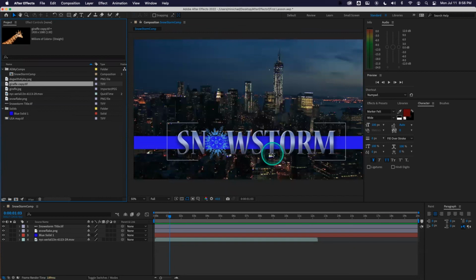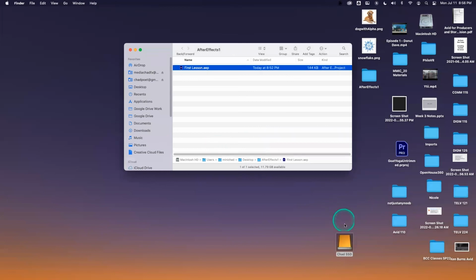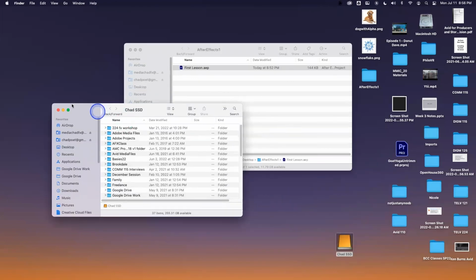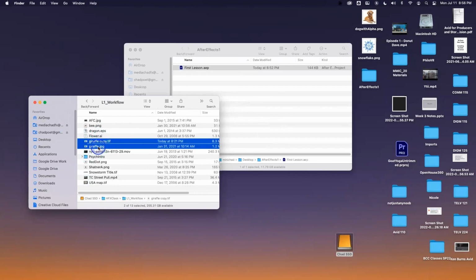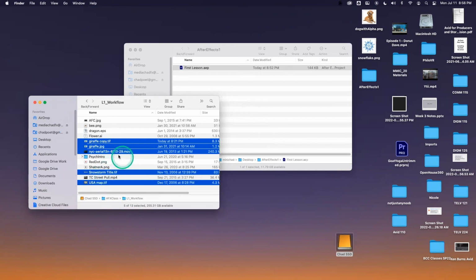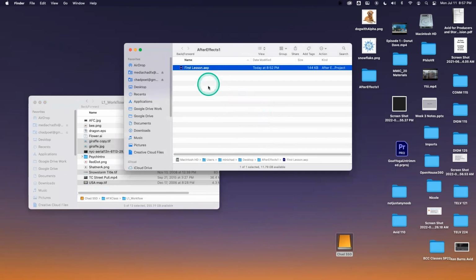But here's the thing. When you're working, you want to learn a little bit of media management or asset management. So my advice is to take anything that you worked on here. For example, we're going to go to AFX class, lesson 1 workflow, and grab giraffe copy, New York City aerial, USA map, snowstorm title, and all these things we worked on. I'm going to hit Command C, copy, go to the After Effects 1 folder, Command V, paste, and put them in here.